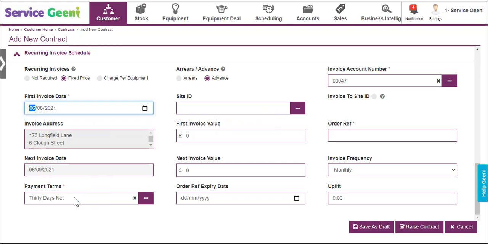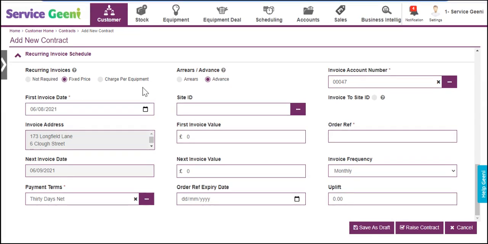And you've got site ID and invoice to site ID, which should only be used if you want to address the invoices to a site. If you use invoice to site ID, the revenue for the invoices will still be posted to the customer account, whether you use the invoice to site ID or the invoice account is changed. As the option we chose was fixed price, we must now enter a value for the fixed priced invoices.